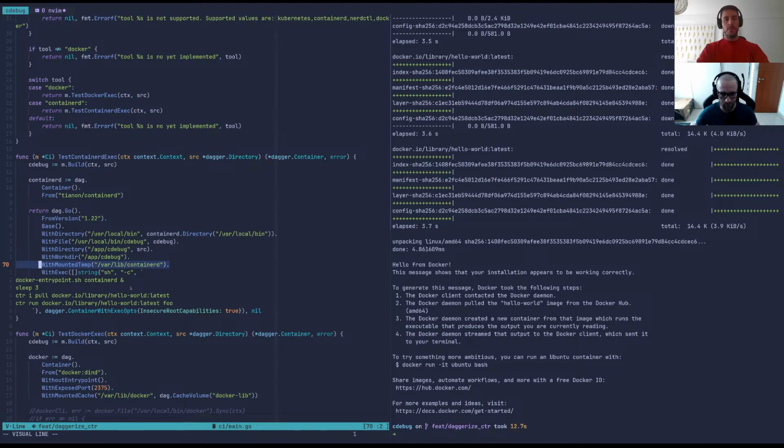Now, the reason why this line with mounted temp is important is because containerd requires you to mount the particular var lib containerd directory, and if you don't, it just fails to basically start any kind of container or do any kind of operation, even pulling an image. So you need to make sure that you do a mount and not just a with directory, so that the folder itself is properly mounted and containerd can process it correctly.